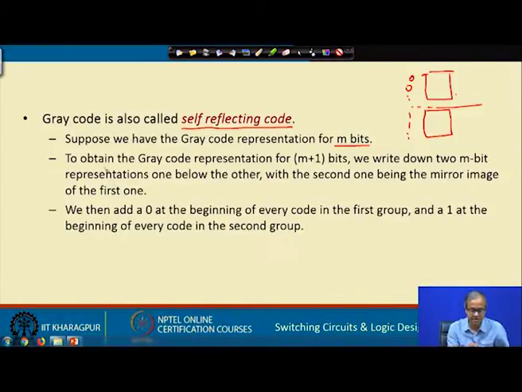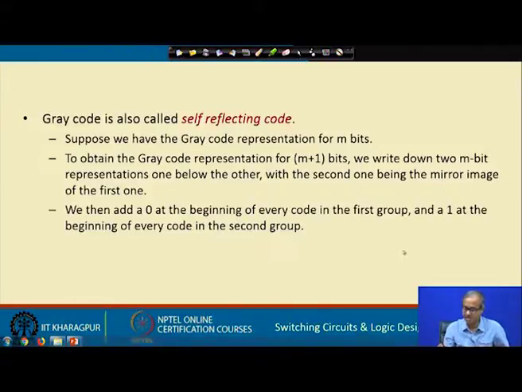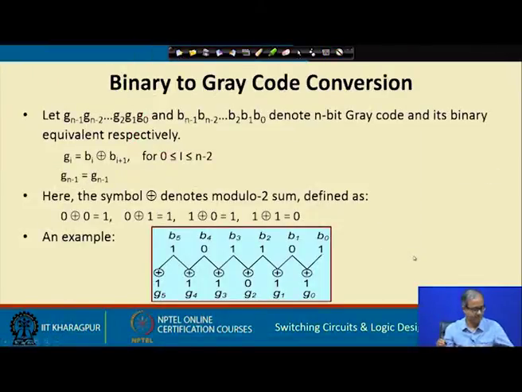So, see what is mentioned. To obtain the gray code representation for m plus 1 bits, we write down two m bit representations one below the other, just like I showed, with the second one being the mirror image of the first one. It is just the mirror image. Then we add 0 in the beginning of every code in the first block and add a 1 at the beginning of every code in the second block. So, let us take an example, this one.